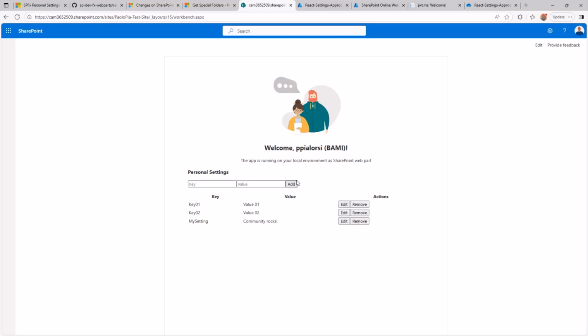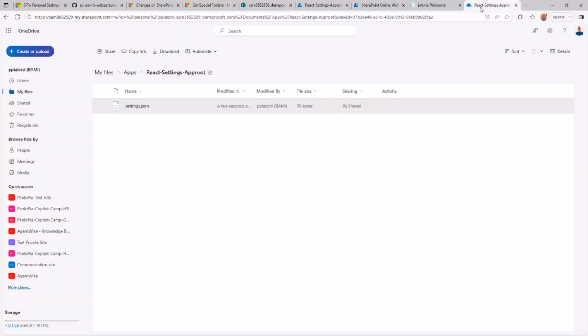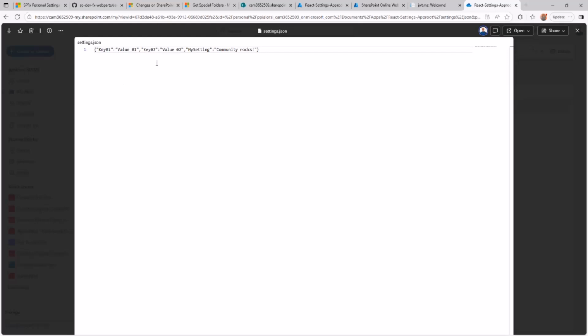Of course, the process was sleeping and now it is running. You can see here I have my new key and my new value available. I can even edit it and remove any setting if I want to get rid of it. What happens under the cover is that in the OneDrive for Business of my user, in the apps folder, in the application folder dedicated to the application that I'm using right now, and that I'm going to show you soon, I have a JSON file where I'm storing all of the settings, including key 1, key 2, my setting with community rocks. So this is just an idea.